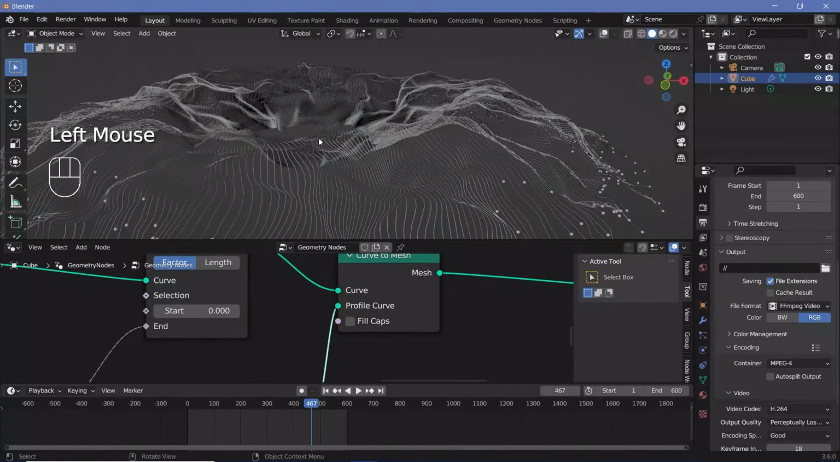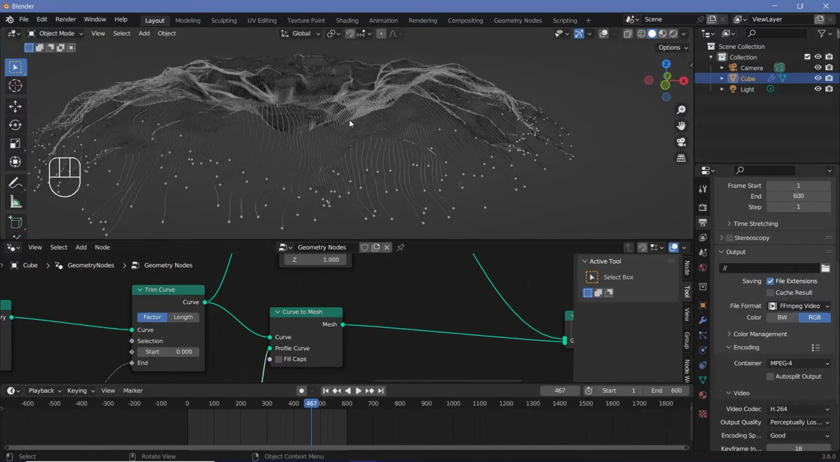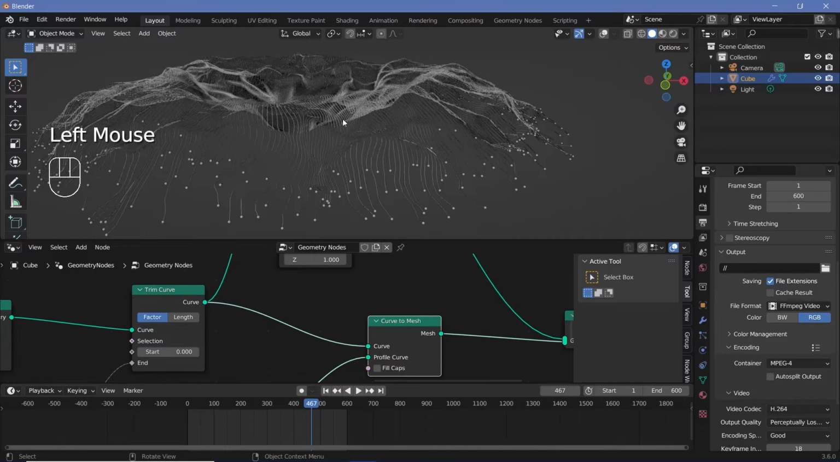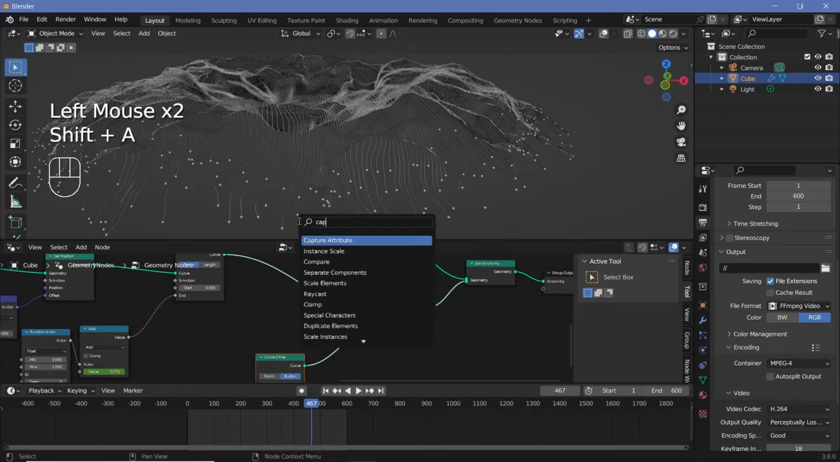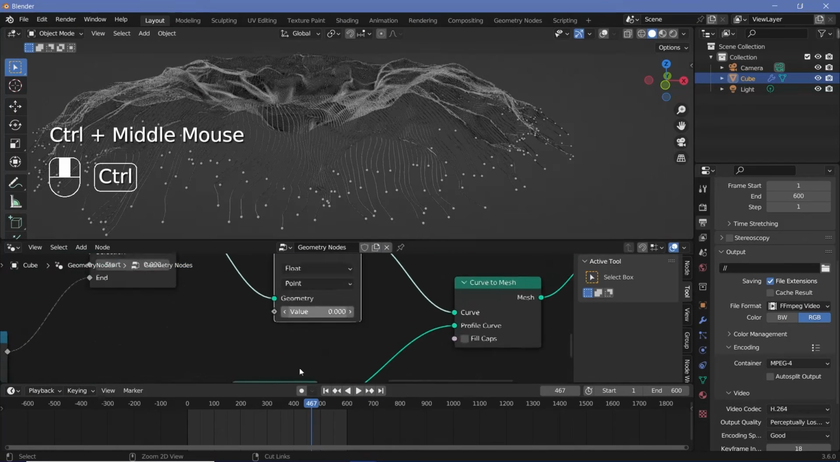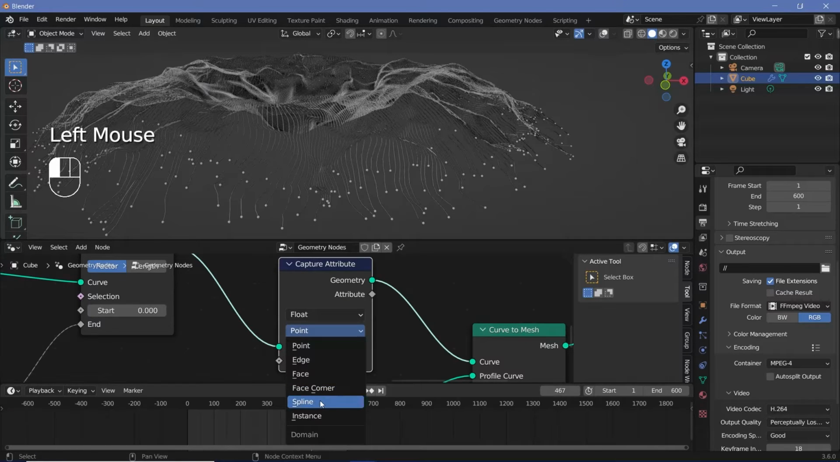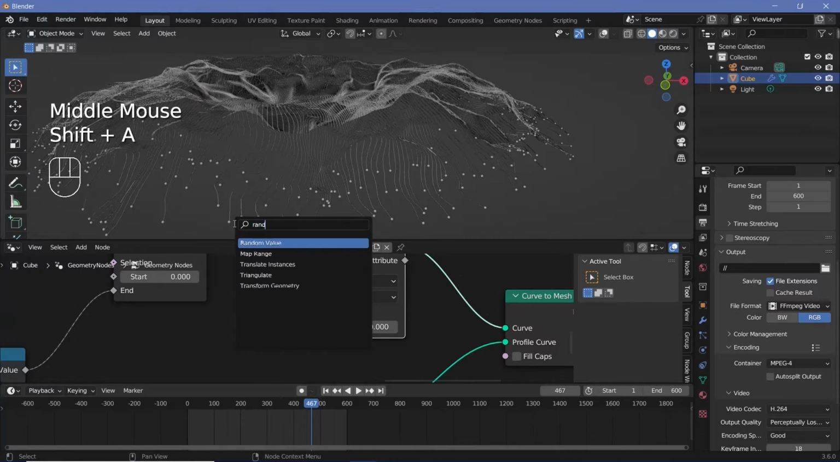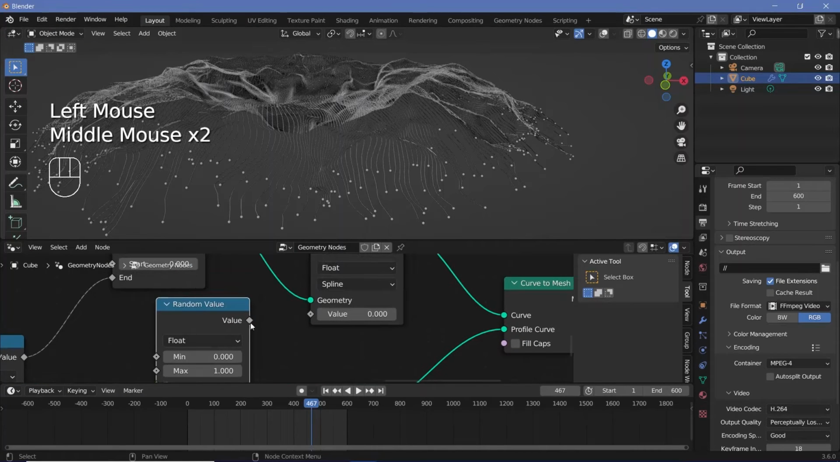Now, if we switch off overlays, we have the curves as well as the spheres, which is exactly what I wanted. Now I do want these strands to have random colors. So I have to store some sort of random value for each of these curves, but I want the same random value to be used in these spheres as well. So let's go ahead and press Shift A and search for a capture attribute node over here so that we can capture a random value for each strand. So let's change this from point to spline and then press Shift A and search for a random value. Make sure that you give it a random seed and then go ahead and plug this value into the value.